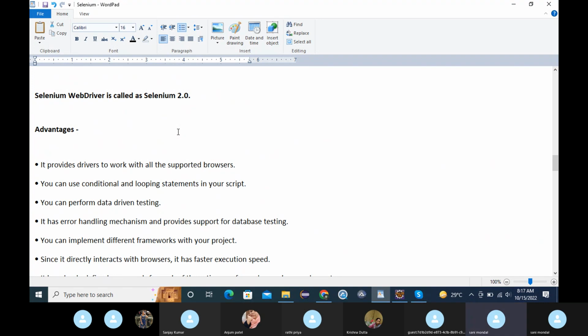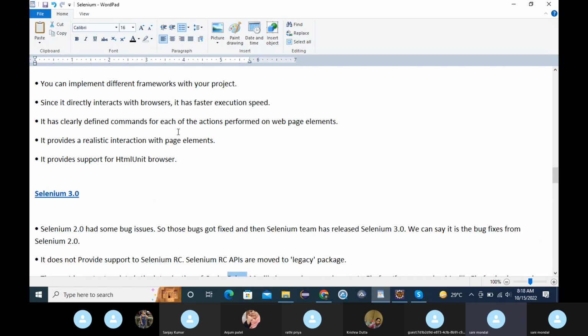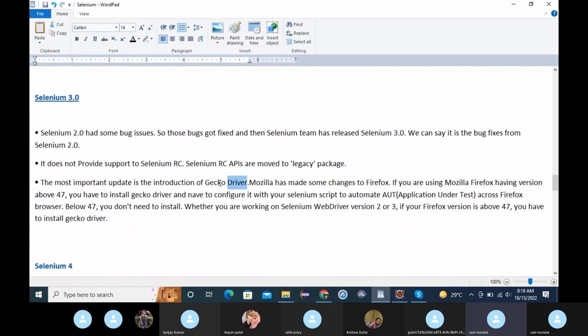But in Selenium 2.0, especially for Firefox, no driver was required. That means you just need to write your automation script and, by default, Selenium supports Firefox. Without any driver, you can run your automation script, especially in Firefox, not for other browsers. So in Selenium 3.0, for Firefox also, they have introduced a driver which is known as Gecko driver.